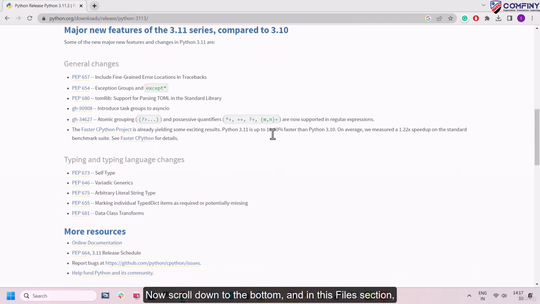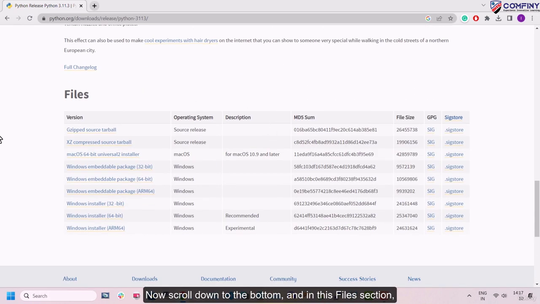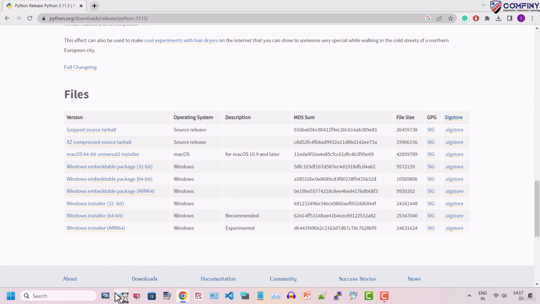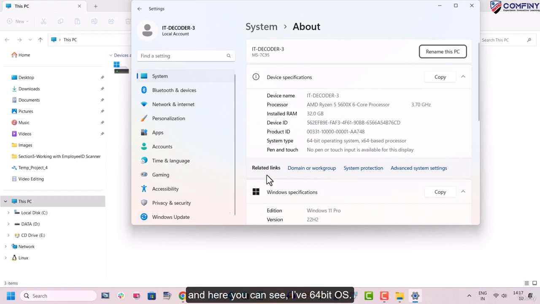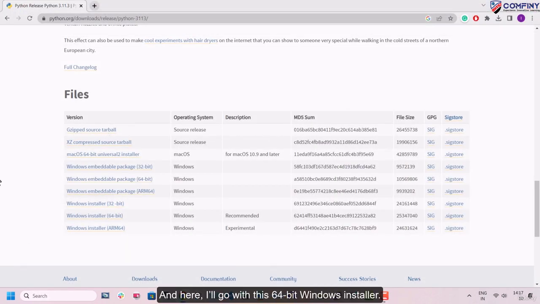Now scroll down to the bottom and in the file section you will get installation links for multiple platforms. Now let me check my system's architecture. And here you can see I have 64-bit OS. So let's return back. And here I will go ahead with this 64-bit Windows installer.